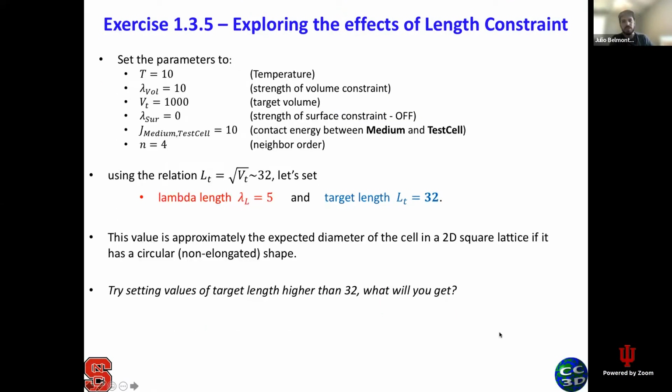Okay, so sorry, here now I have a slide with all the properties that you want to set. So try to make it bigger than 32 and see what you get. And once you get a very elongated cell, see if the size of the major axis actually matches what you have in your plugin.